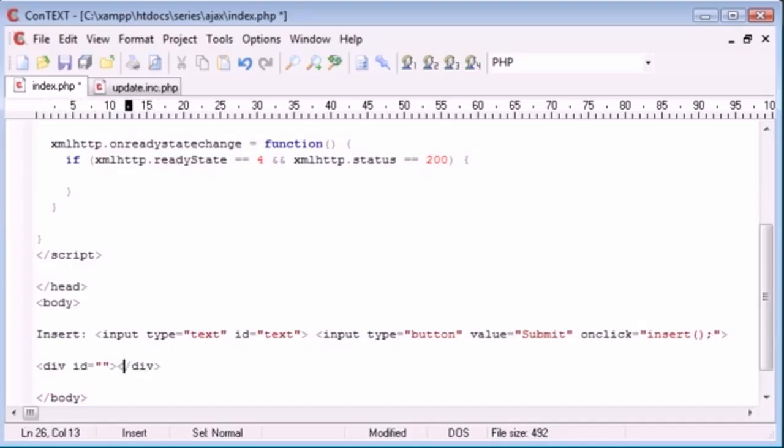I've created the structure for the div here. We don't need to put anything in here at the moment. I'm going to call the div message. This is just going to feed back information from our Ajax request, and the output in update.inc.php is going to be put into this div. Hopefully that makes sense. Otherwise, continue to follow along and see what you think.